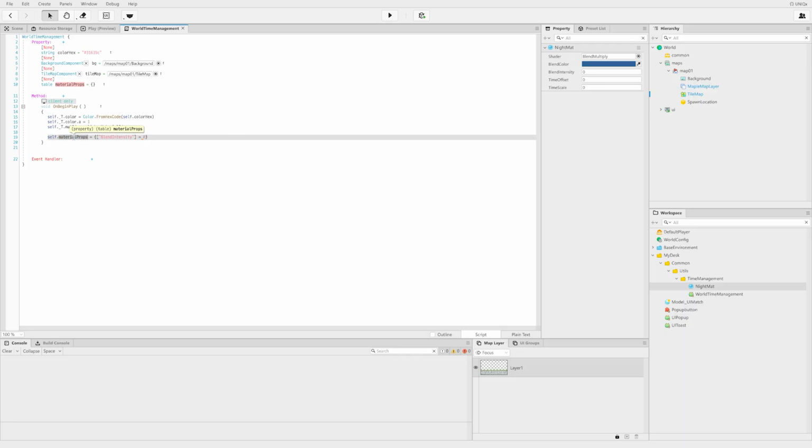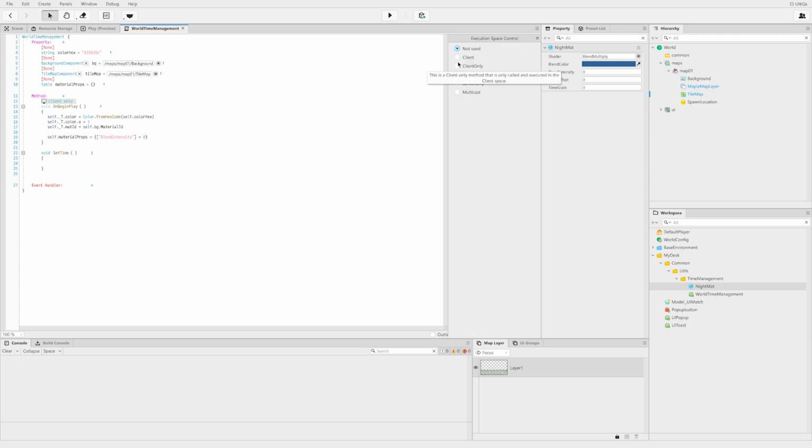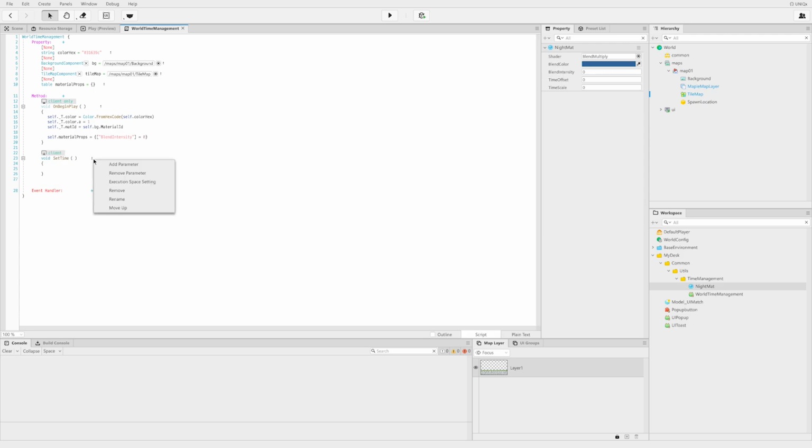And then we're going to just manipulate this value and assign that using our material service to our material. So let's now add another method for setTime. And this will also be a client-side method. And let's set this to a number and do time. So we're going to set our value from 0 to 1. So this time value will determine the time of day in our world. So if the time is 1, then the blend intensity will be 1, meaning it is nighttime. If the time is 0, then the blend intensity will be 0, meaning it will be the original color, and thus setting our time to the daytime.